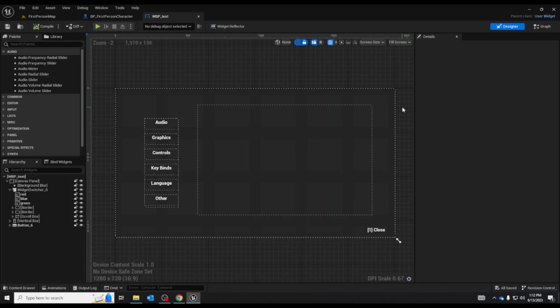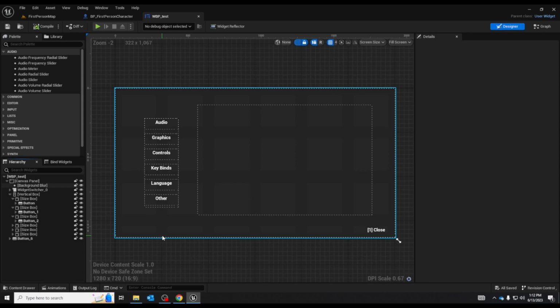All right, here we are. You can see that there's only three main objects here. We have this tiny little button to close it. We have the widget switcher and this vertical box. This vertical box has a number of size boxes, which have a number of buttons in them. What the vertical box does is align all of the components attached to it top to bottom. You can see it's just a straight line here.